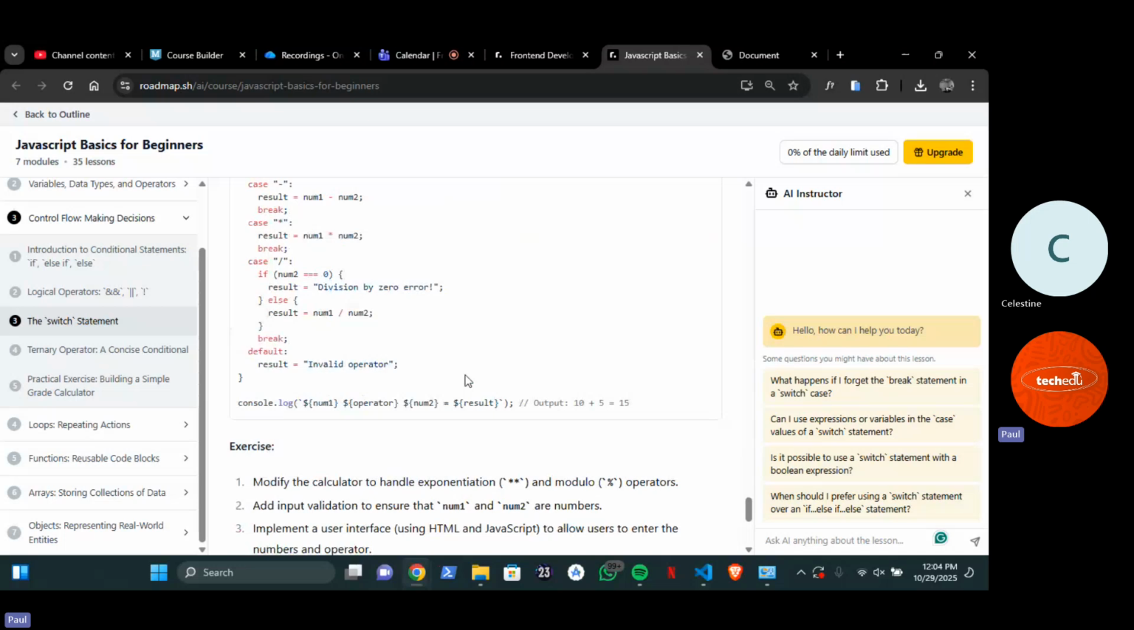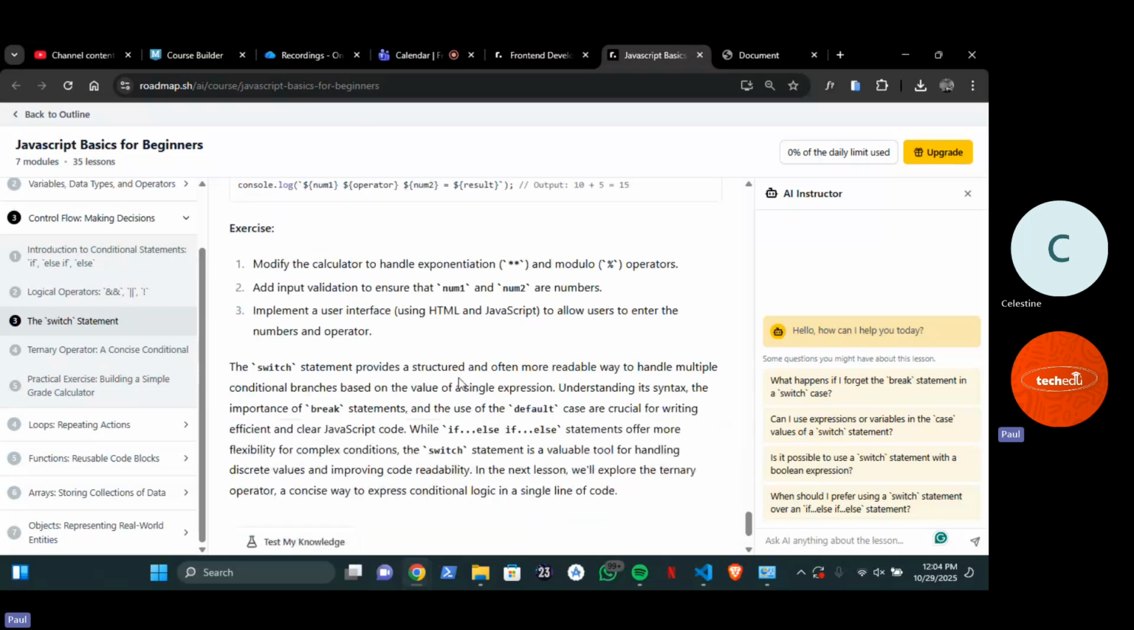Any question on switch statements? Question, addition, subtraction, prompt. Yes, it should. Yeah, of course.